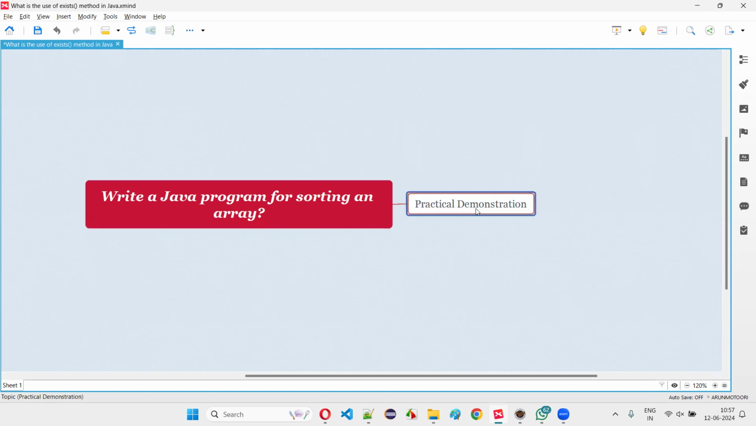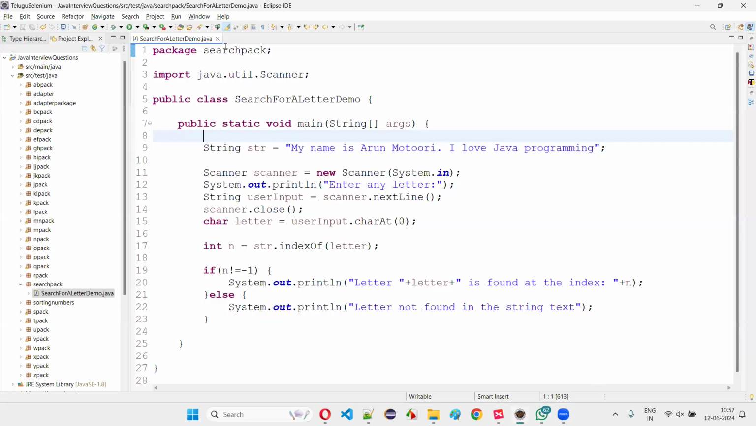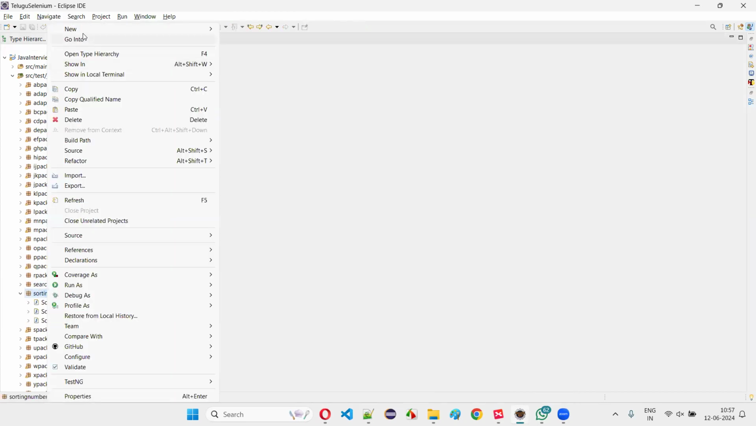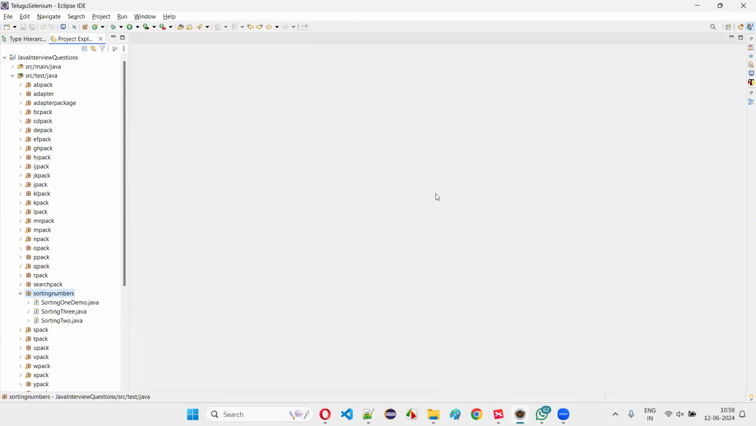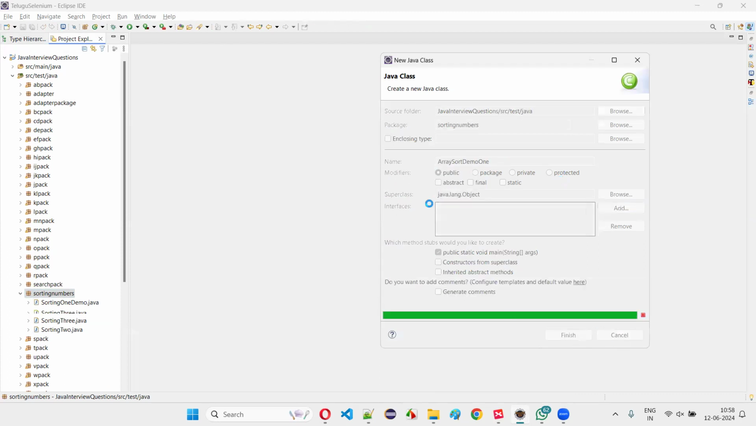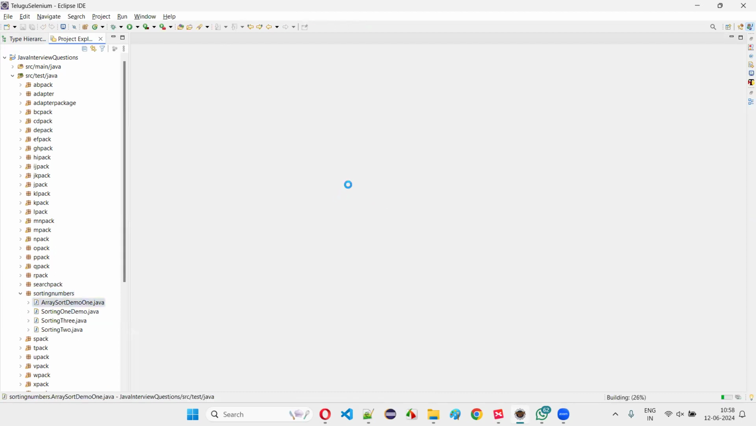So without any delay, let's move on to the practical demonstration. For practical demonstration, I'll just create a new class, guys. ArraySortDemo1, with a main method. Some random class name I'm giving. With main method I created.